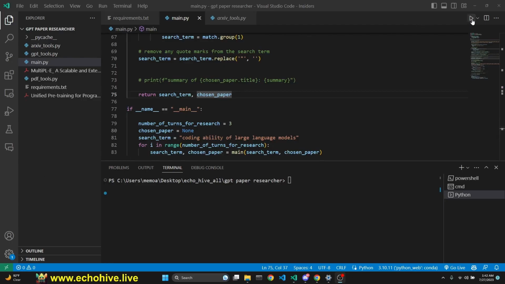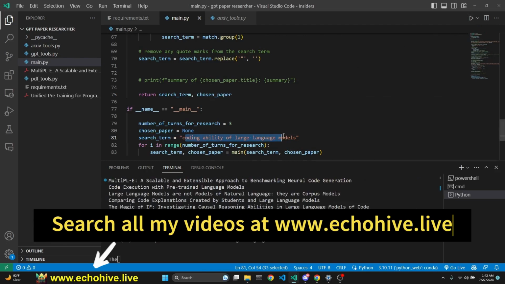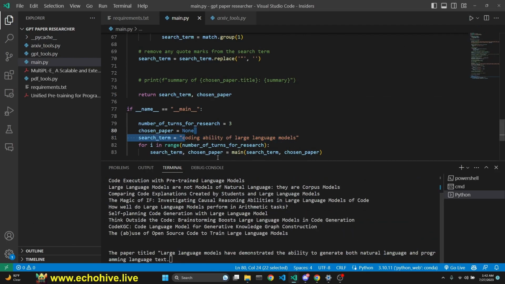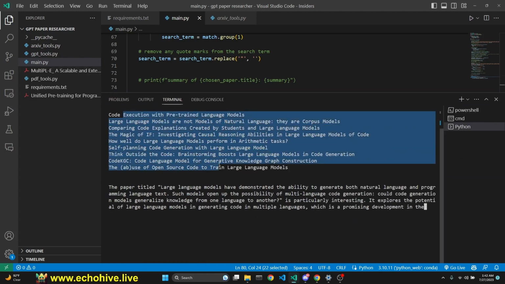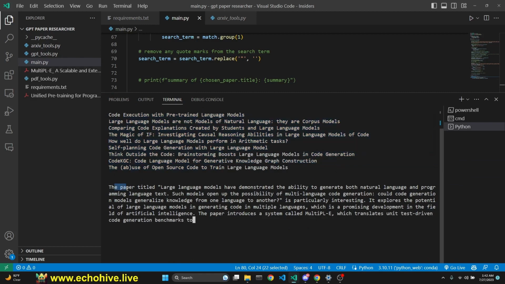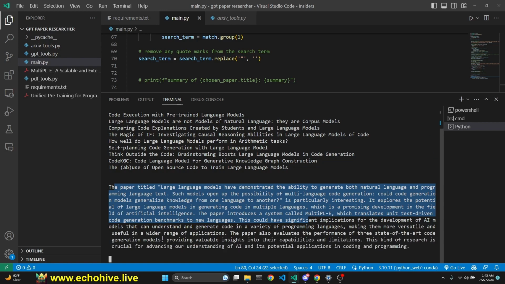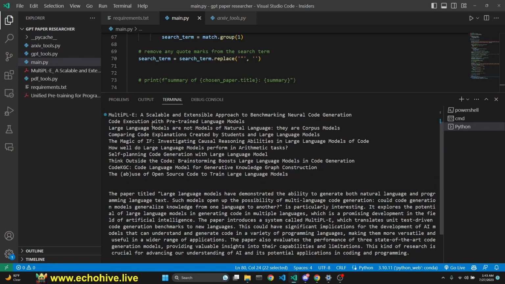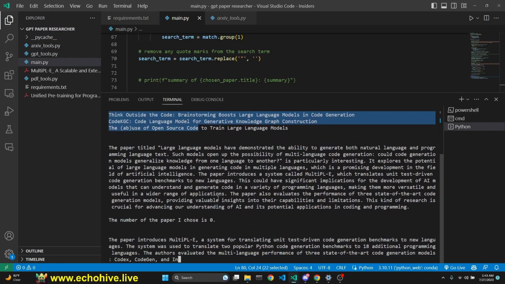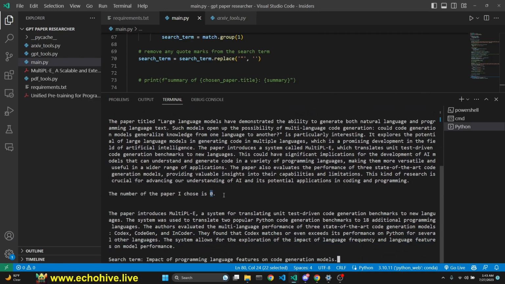When we run the GPT Research Assistant with a query, in this case coding ability of large language models, it goes ahead and retrieves 10 papers from arXiv, and then it gives some reasons as to which paper it's about to choose. And then it returns a number. It chose the first paper, number 0, because we are giving the summaries of these to it as a dictionary, the keys being the numbers 0 to 9.